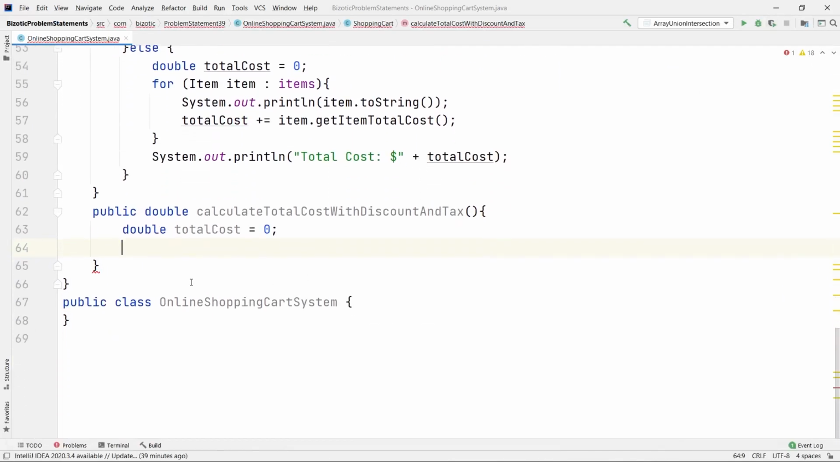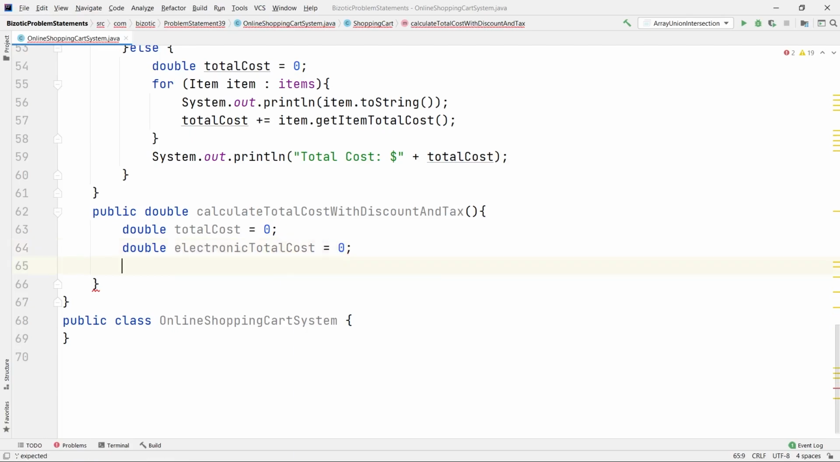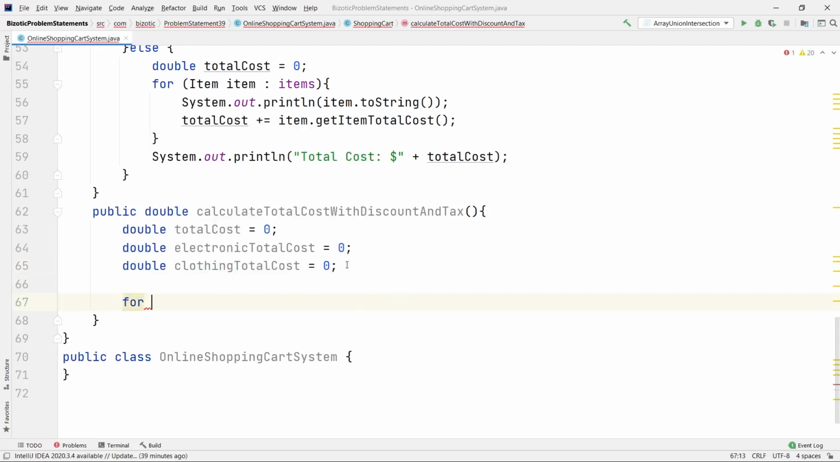So what we do, first let us take double electronic total cost is equal to, let me say 0. Okay, same thing we'll do for the clothing total cost, which will also be equal to 0, and this T should be capital. Okay, initializing that to 0. Now I will simply use a for loop.